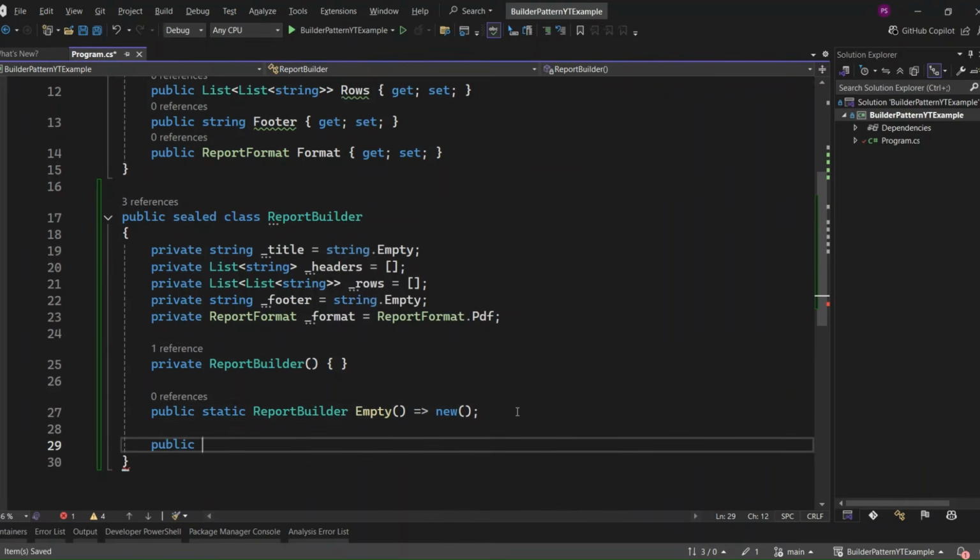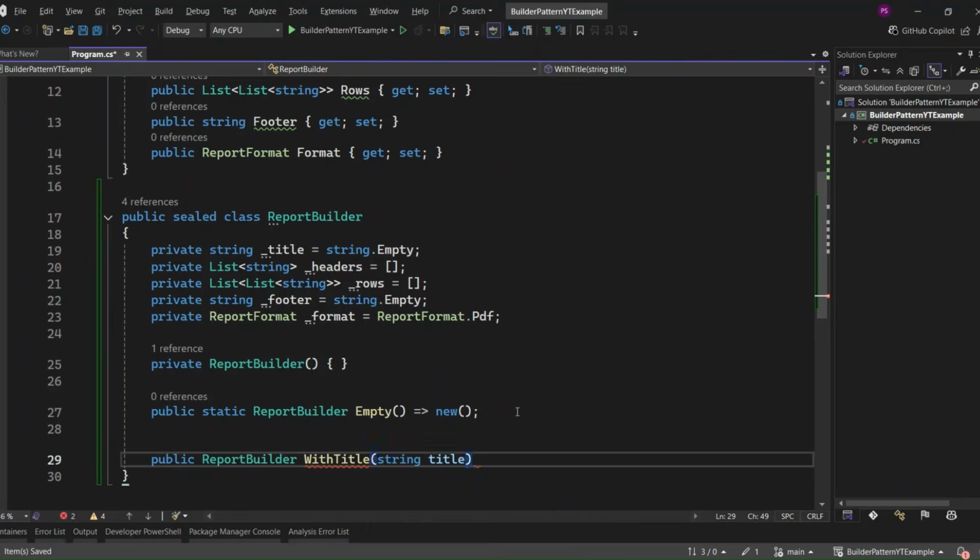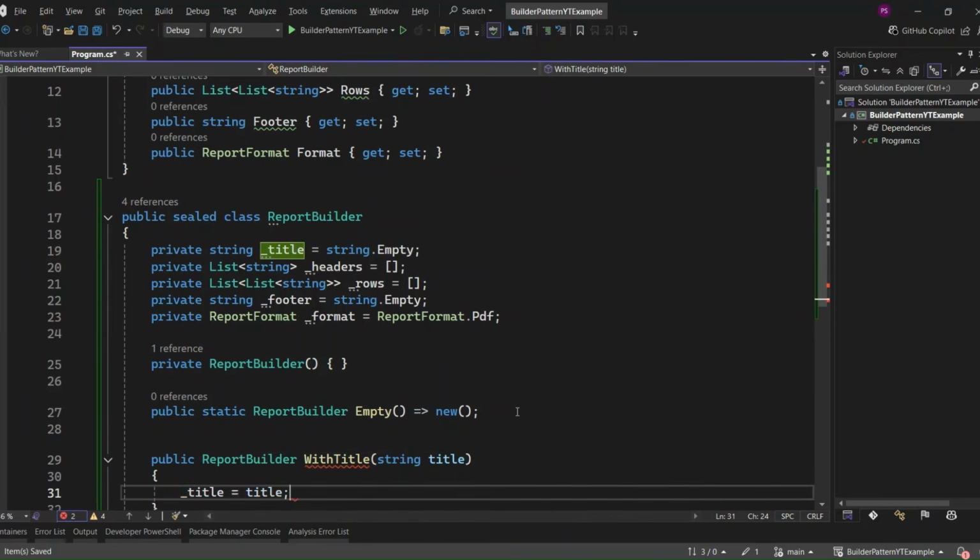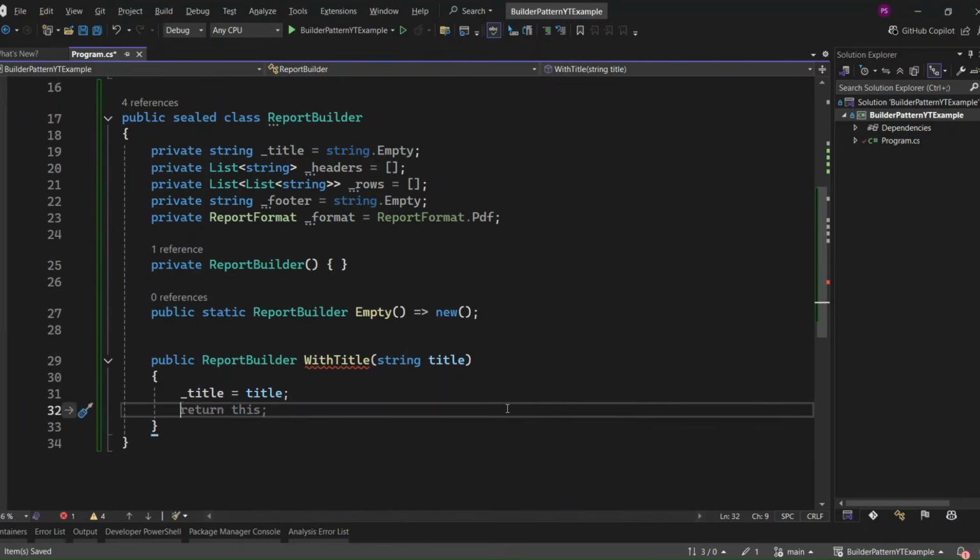First, I'll add the WithTitle method. This method sets _title to the given title value. It then returns the same ReportBuilder instance, and that's what makes this a Fluent method. It means we can chain it with other methods, like .AddHeaders or .WithFooter, all in one smooth line of code.